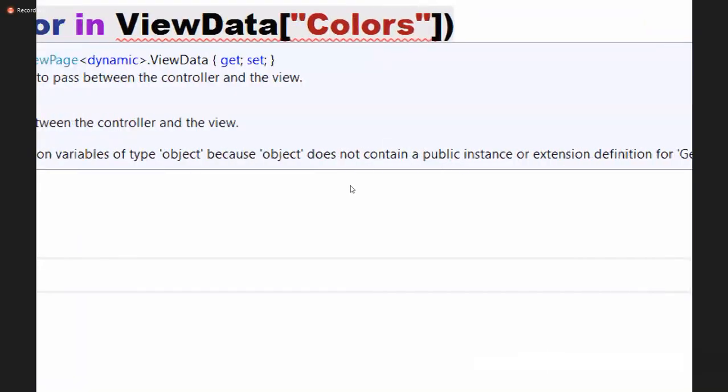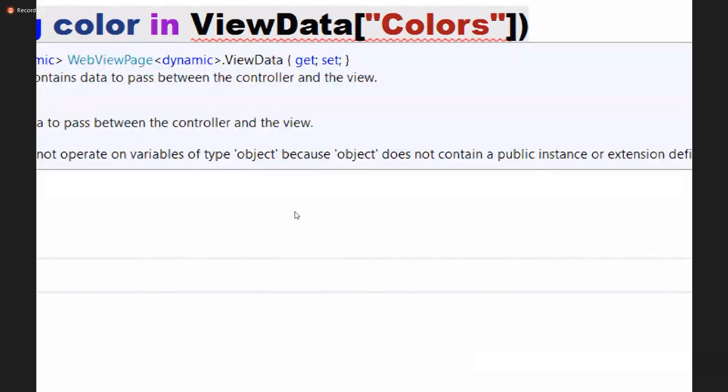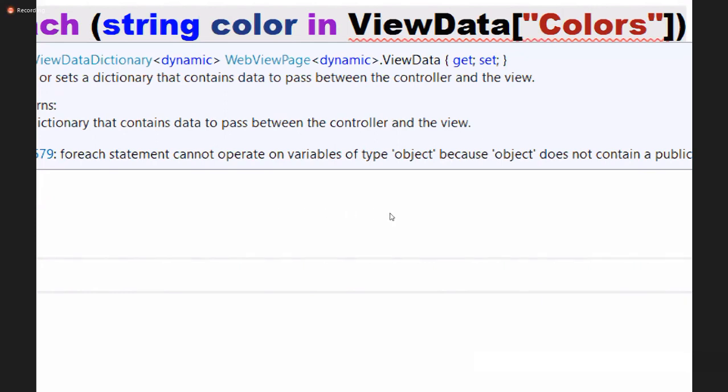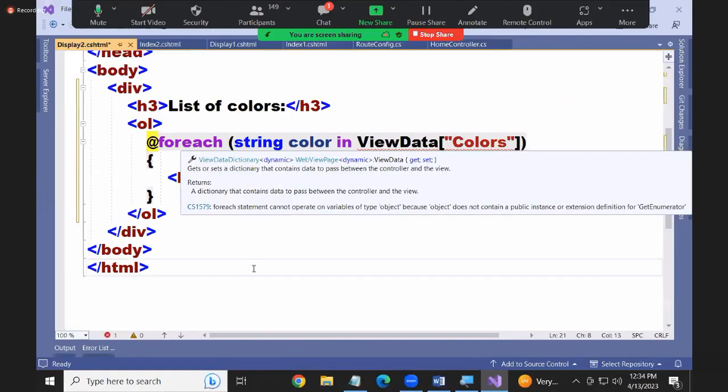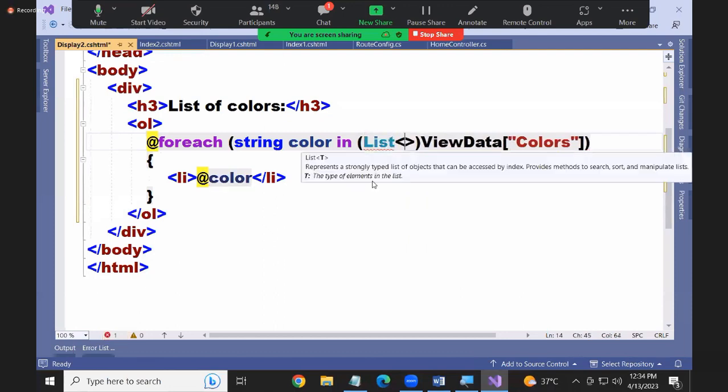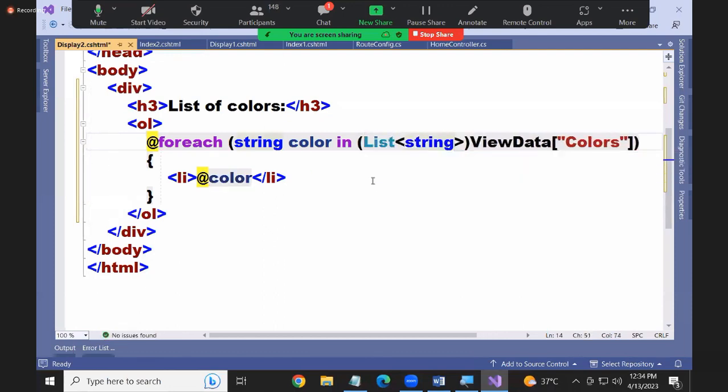What is the error? You cannot apply it on type object. Understood? Sir, that is not an object. No, no, that is object only. That's what I'm telling you. The value is an object. Anything you store will be converted into object. So that is why conversion is mandatory. But you want it as a list. So List of string, when I type this, the error vanished. Why? It's not an object now. You converted it into a list of string.